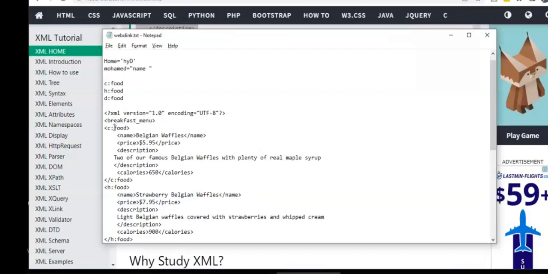When I am giving a namespace like this, I will for sure have to declare the namespace here. What's the command to declare the namespace? It is xmlns:C, equal to. What is the C for? The C is food type 1.